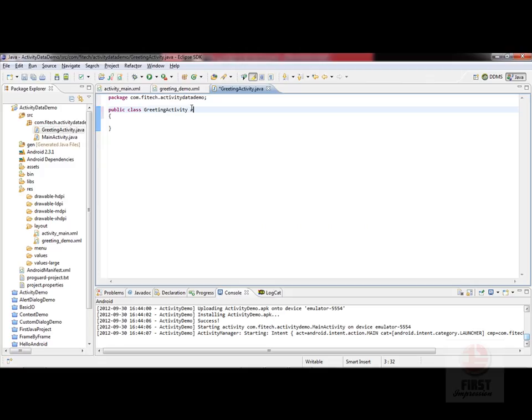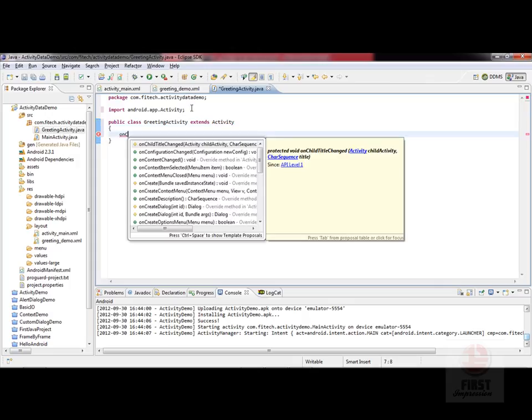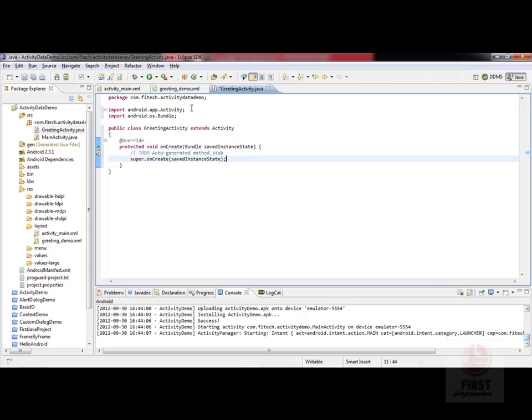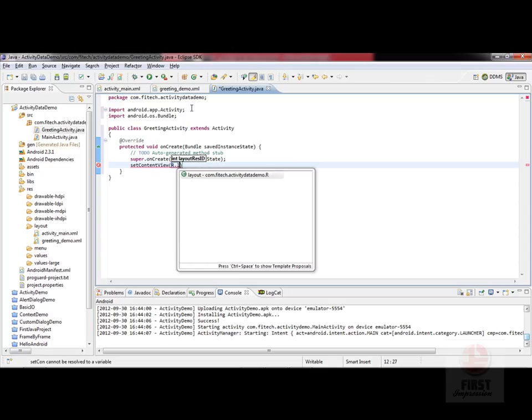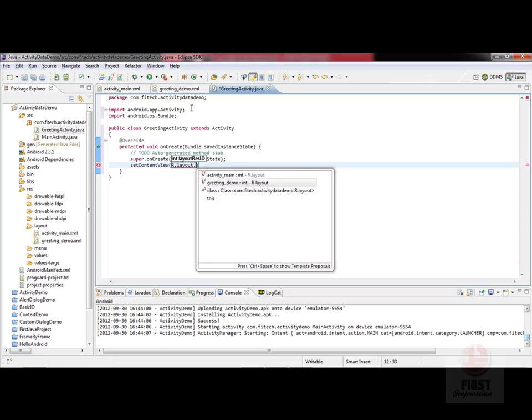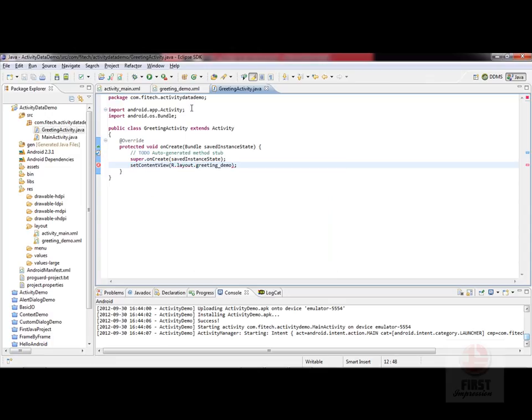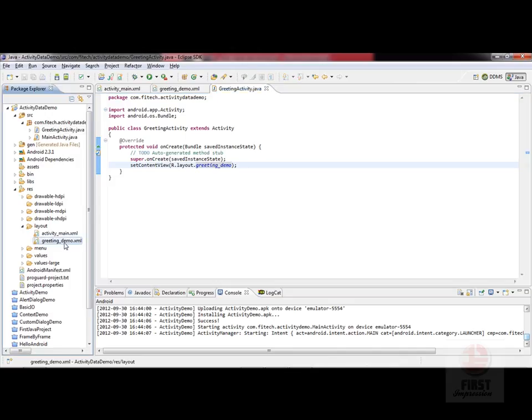Let's extend this, it extends from the activity class. Inside the onCreate, let's set the content view for this. Set content view R.layout.greeting_demo, because we wanted to keep the layout of this activity to be R.layout.greeting_demo. This is the file present over here.